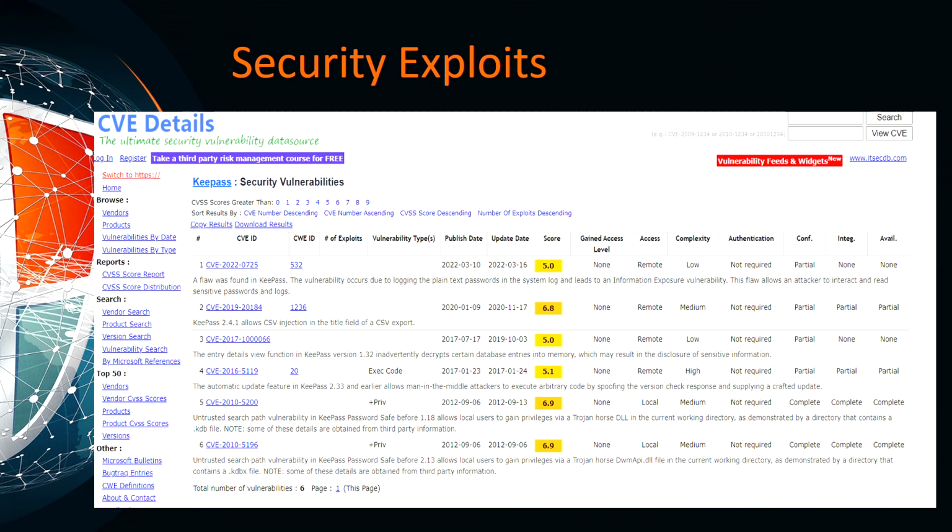These are some of the security vulnerabilities of KeePass. If we look at some of them, like the automatic update feature that allows a man-in-the-middle attacker to execute arbitrary code, or the entry details view function in KeePass version 1.32, which inadvertently decrypts certain database entries into memory, which may result in the disclosure of sensitive information.